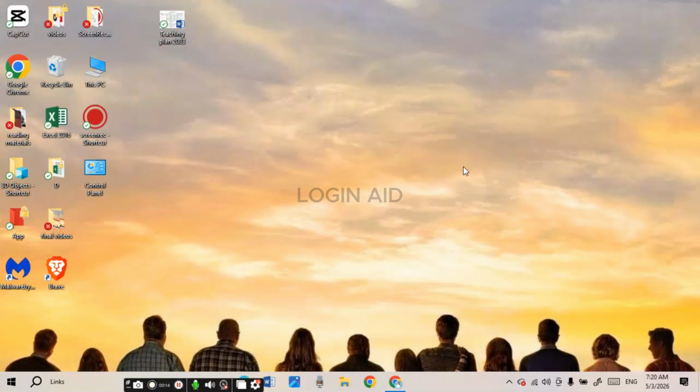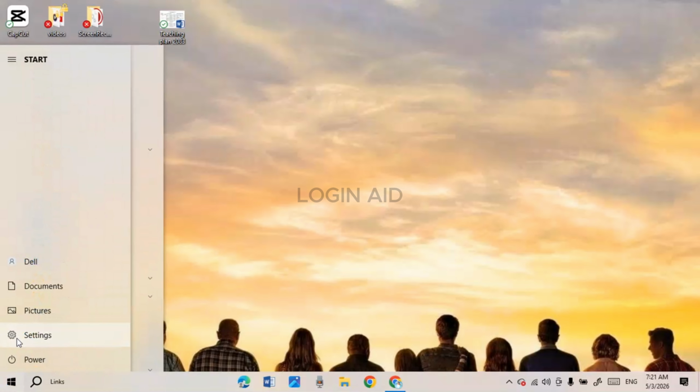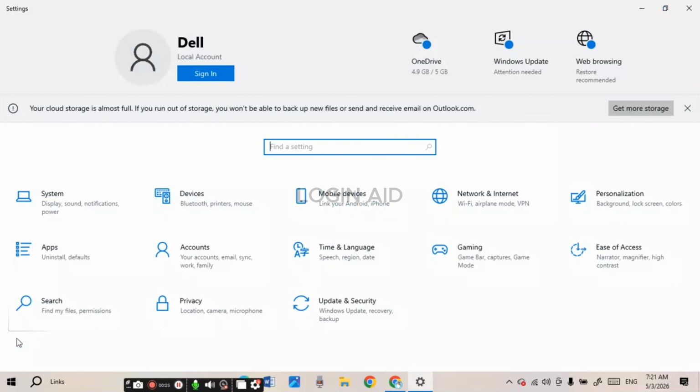So first of all, you'll have to go to the settings. For that, click on the start icon that you can see at the taskbar. Now click on the gear icon. After you do that, you'll be led to the settings interface. You'll be able to find various options over here. Find this option for privacy and click on it.